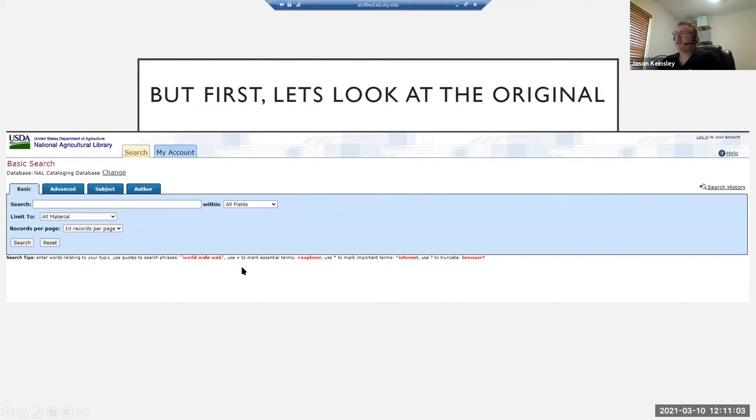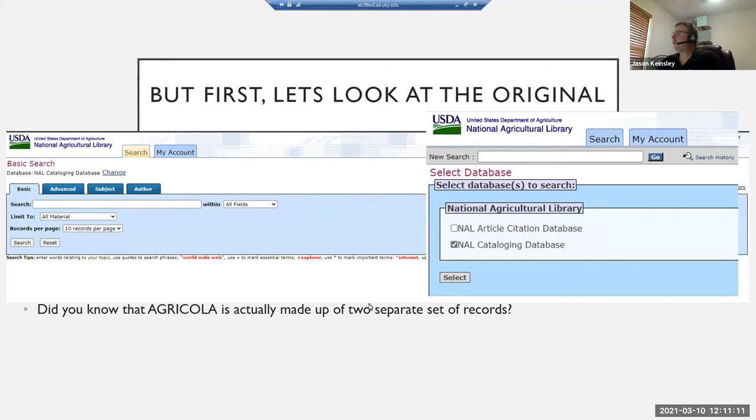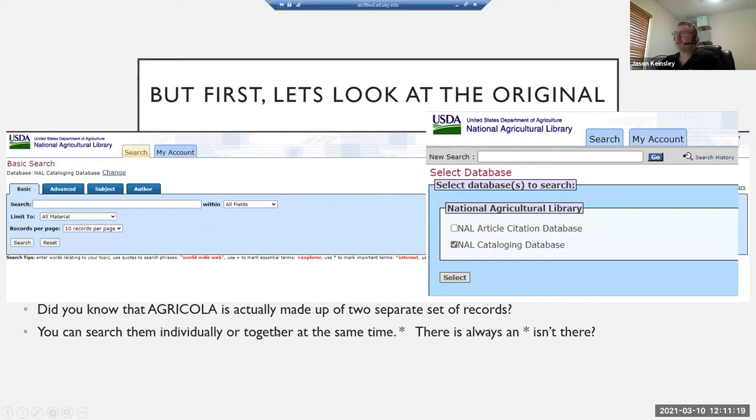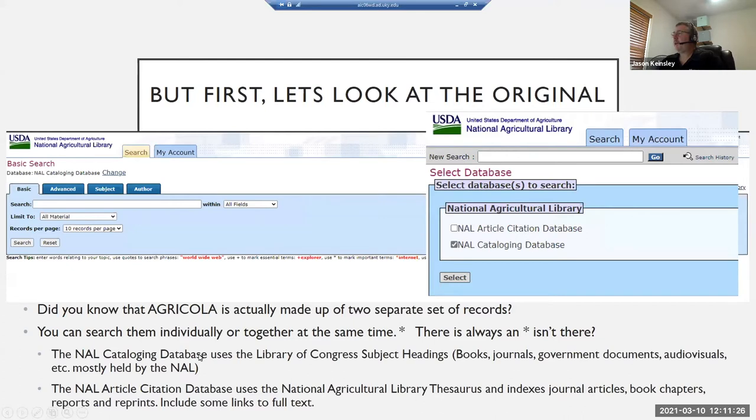So when you're searching the free version of Agricola, it's actually split into two separate sets of records or databases. So when you're searching, you're actually searching the NAL cataloging database, which uses the Library of Congress subject headings. When you're searching that particular set of records, you're looking for books, journals, government documents, audiovisuals, etc. And those are mostly all held at the NAL. If you're searching the other database inside that interface, you're using the National Agriculture Library's thesaurus. And it indexes journal articles, book chapters, reports, and reprints. And it does include some links to full text.